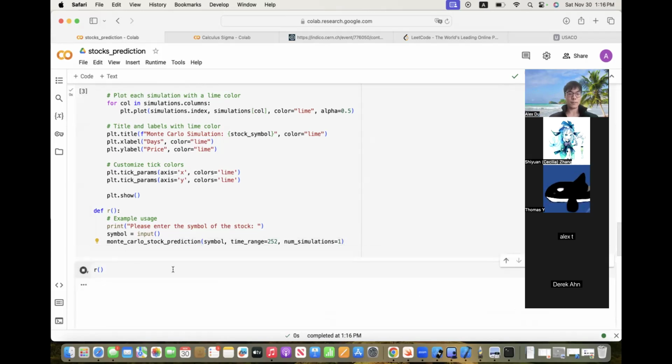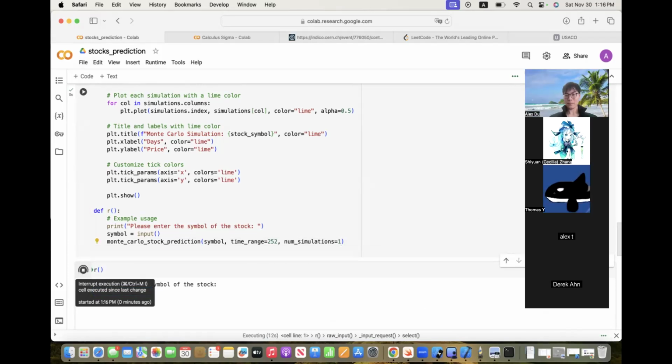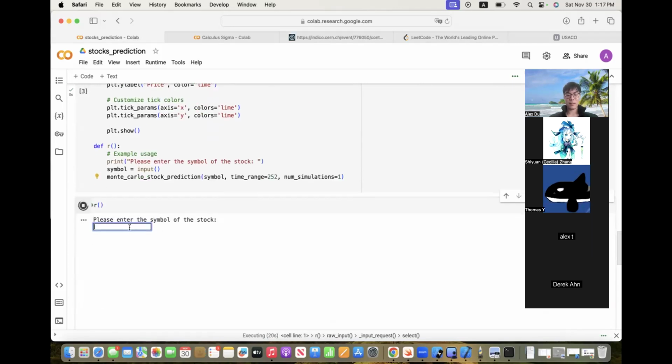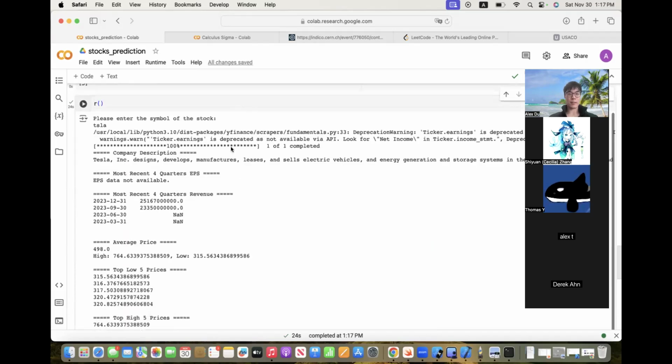Do you want to use the same stock ticker or try a different stock? I don't know many stocks, but let's go with Tesla, TSLA. All right, let's go with Tesla here. So just one single line here. This one predicts one path.